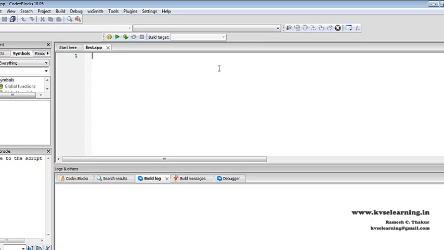Okay, now this is the code window where we shall write our codes, and when we complete writing the code, we need to compile the program, and the results of the compilation process will be flashed in this window in the build log option. Okay, now let us start with the coding part of this C++ program. This is our sample program, and we just want to test it.